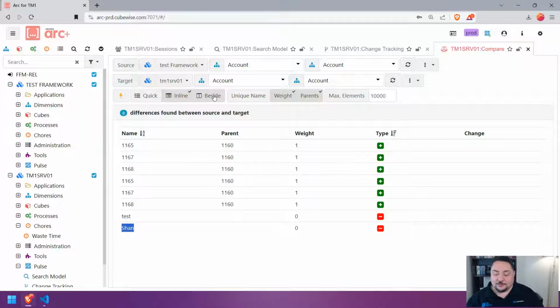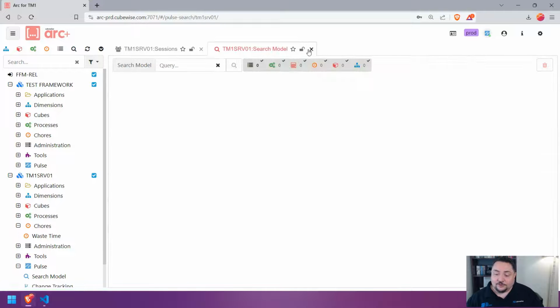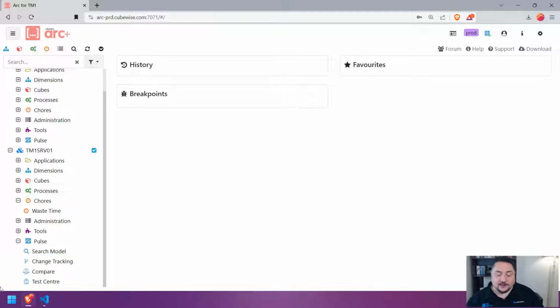And we can also do the beside view, which you might prefer. It's pretty much the same data, but just presented with each dimension separately, side by side, so you can compare them that way. One thing to be aware of is, of course, set your maximum elements to something intelligent, because if you set that to 1 million, the comparison can take quite a while. So, but again, a very useful feature and something that hasn't been available up until now.